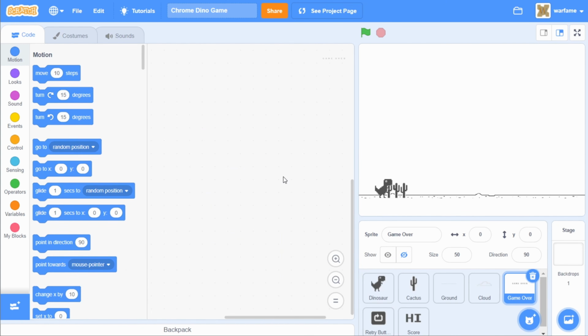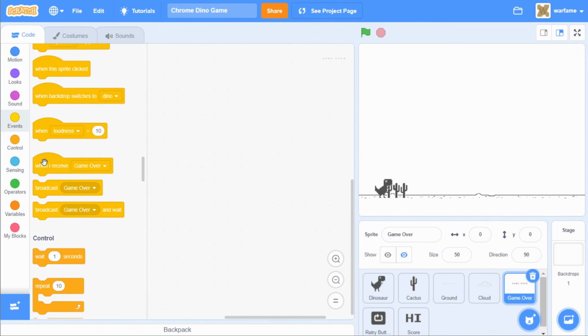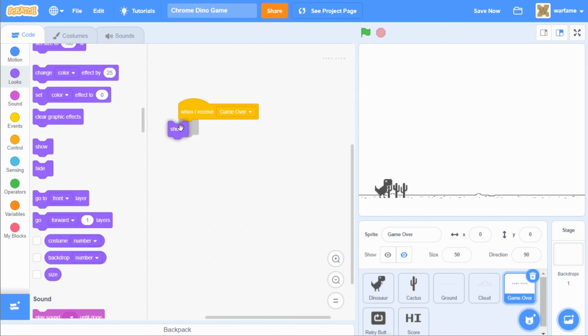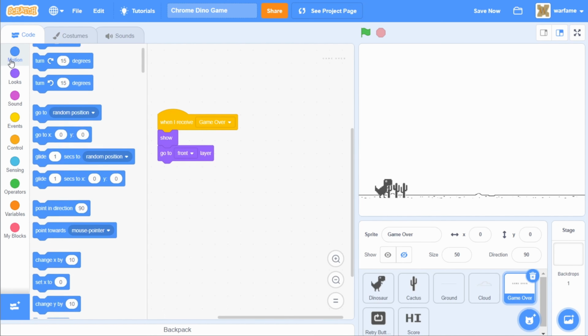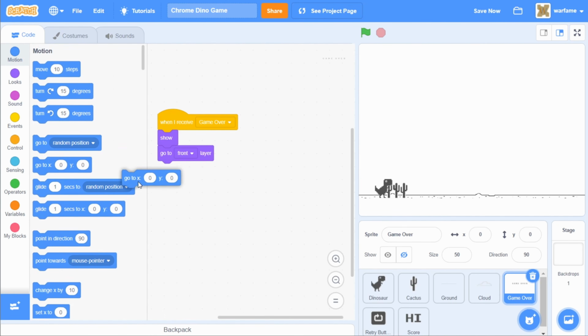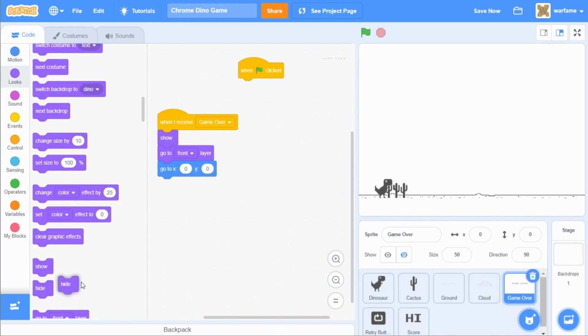And it's really simple. All we have to do is to go inside of events and drag a when I receive game over. Then let's go to looks and show the sprite and drag a go to front layer. And lastly, let's go to motion and make sure to drag a go to X 0 and Y 0. All right, and let's also make sure to grab a when flag clicked, then let's hide the sprite.